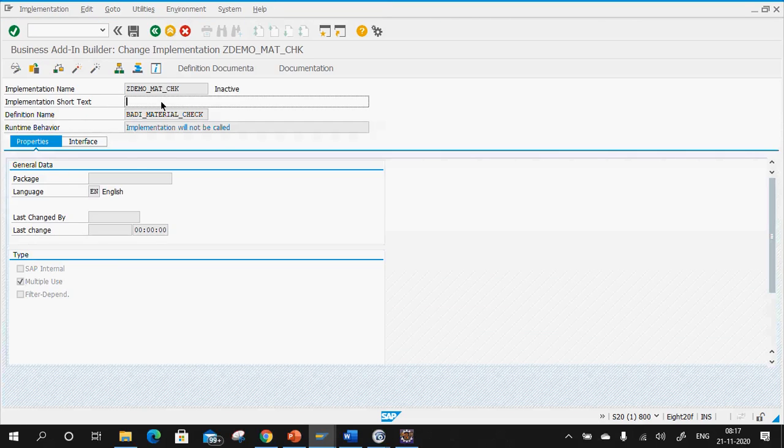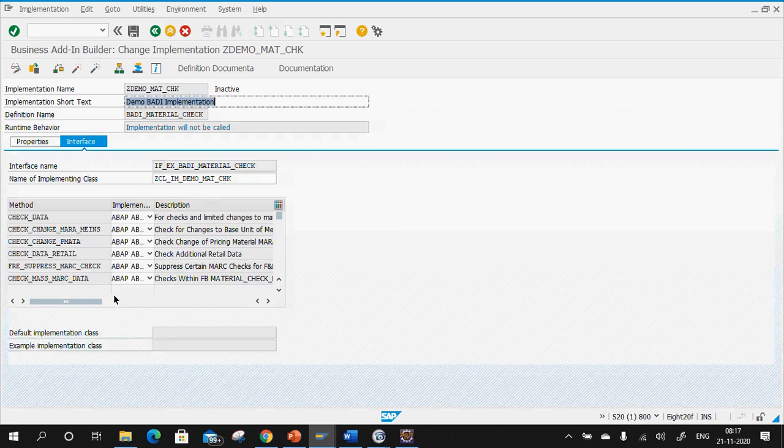Click on enter. Now here it will ask you for the implementation short text. Okay, provide a name, demo BADI implementation. Fine, I have provided the name of it. Then go to the interface. Okay.